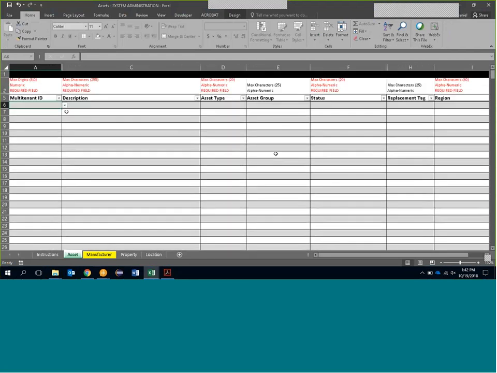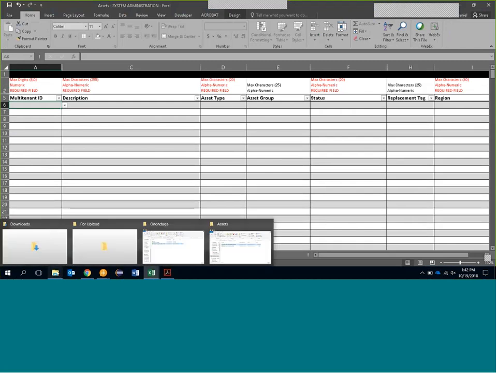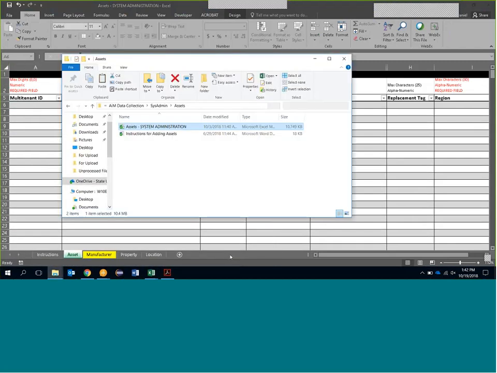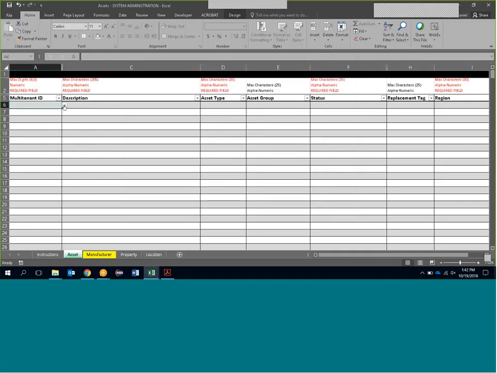Okay, so in the template, everybody's got a folder out on their OneDrive that contains two folders, a shops and employees from their last session, and an assets folder. Inside there, you have instructions for adding assets, and then you have this asset template. The asset template is unique to your campus. So in this case, I've got sysadmin opened up here.